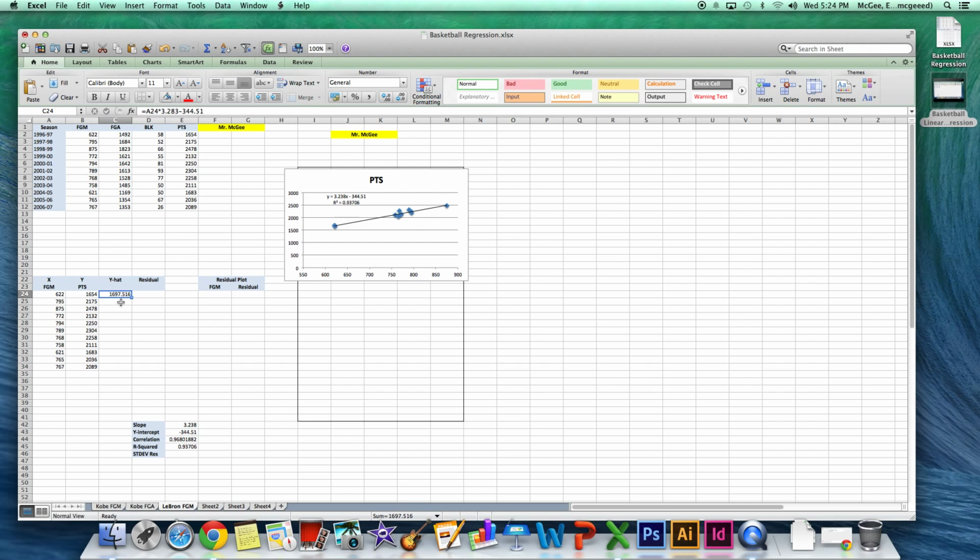So thankfully we're in Excel, and if you drag your cursor to where it turns black right here, and drag this down, it will do the same formula for each of these cells. So if I click on this one, this time I'm using cell A25, which is right here, times the slope minus the y-intercept, and it gives me the predicted value.